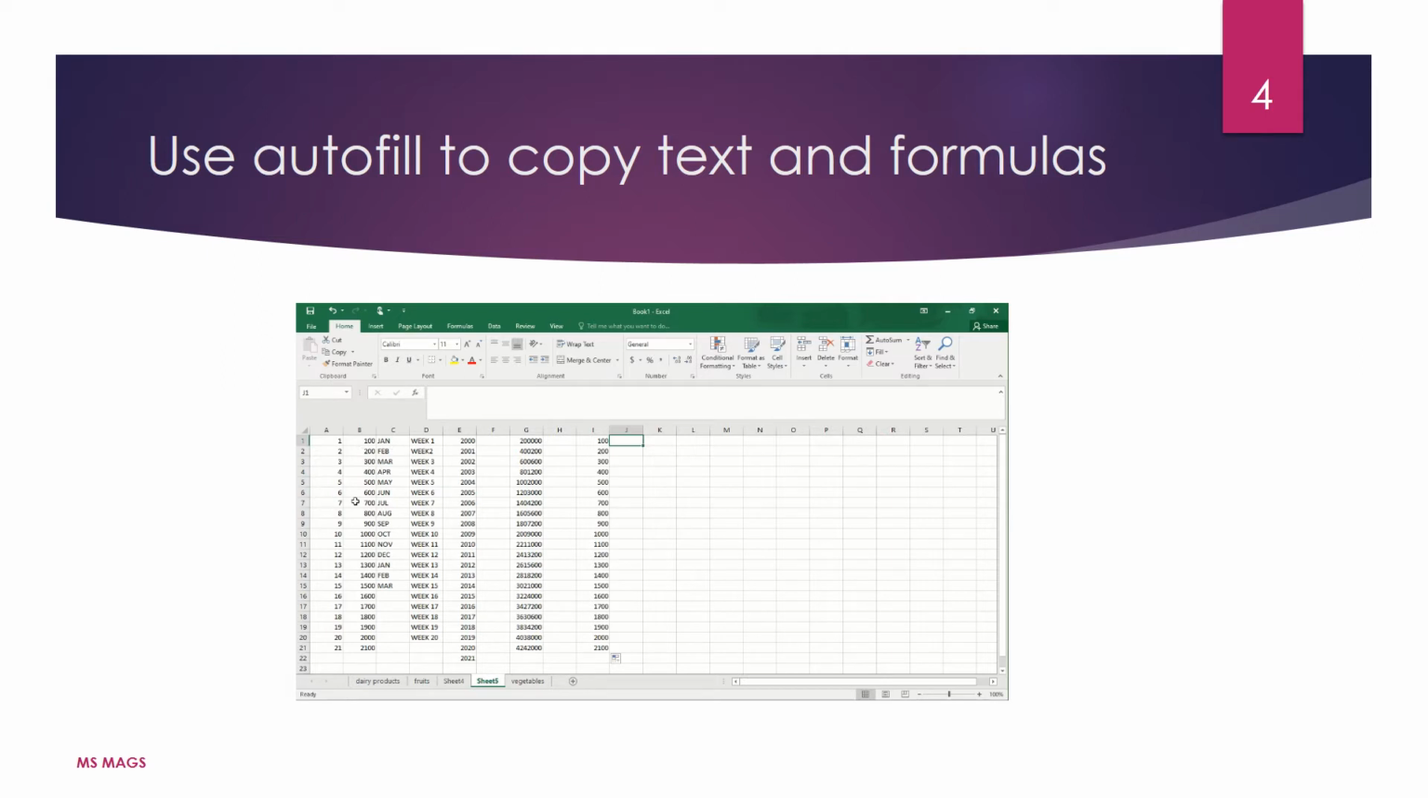Remember, you can use the autofill handle on numbers, you can use it on text, you can use it on years, you can use it on copying, money, units, whatever you will be given on the assessment.